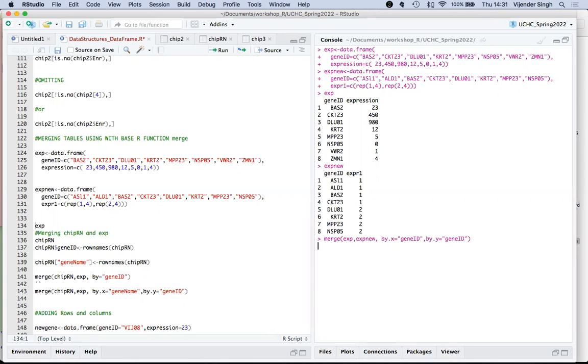So let's merge it. And now what you see is only the common ones are displayed, right? The keys which are not common between the two have not been included in the output results. So it's sort of like an intersection. What we are getting is the intersection of exp and exp new, basically what is common between the two.